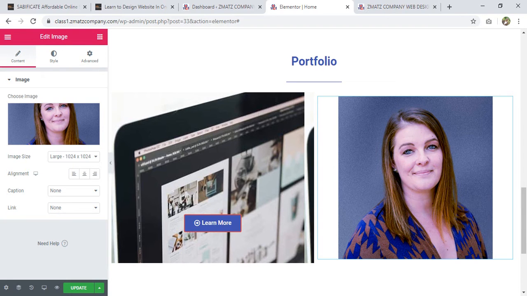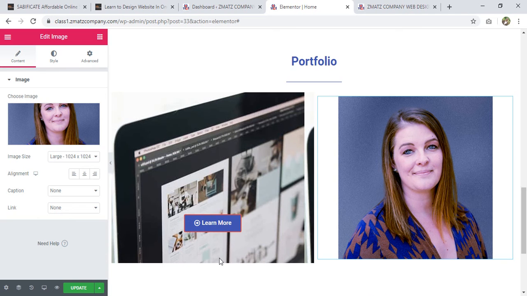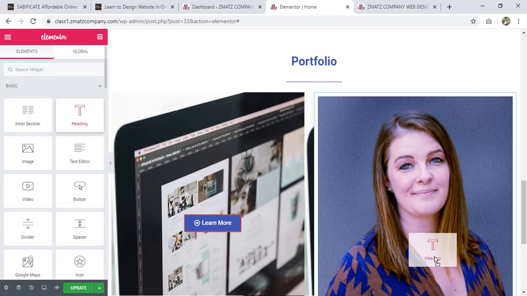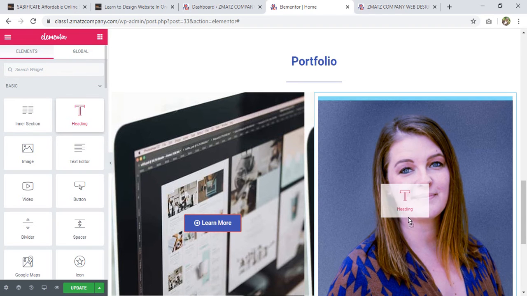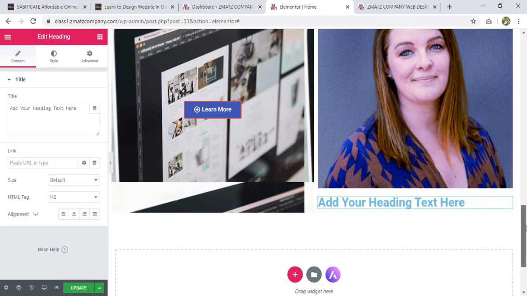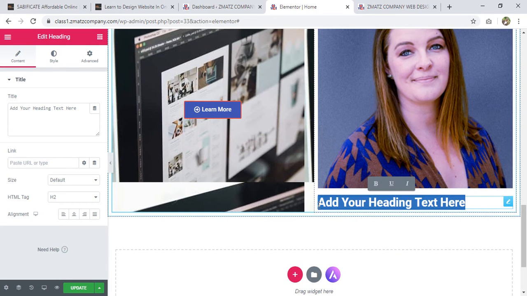Next we have the name of the person. That is a text, so that's a heading. I'm going to come here, go to element, and choose a heading. I want it under the image. You can see it's under. So let's say the name is Nancy.